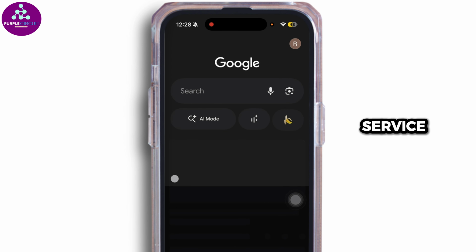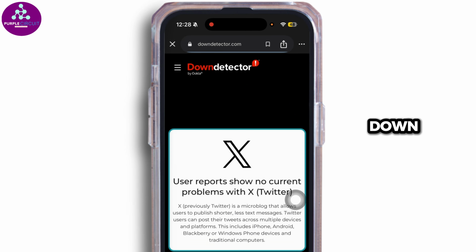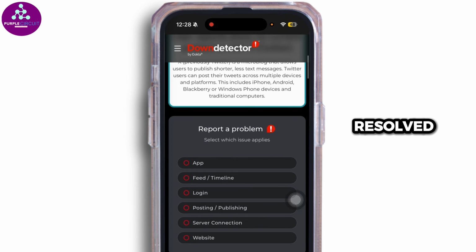Lastly, you can check the server status of X. For that, launch your preferred browser. Navigate to a website like Down Detector. If there are any outages, you will need to wait until the problem is resolved from their end.